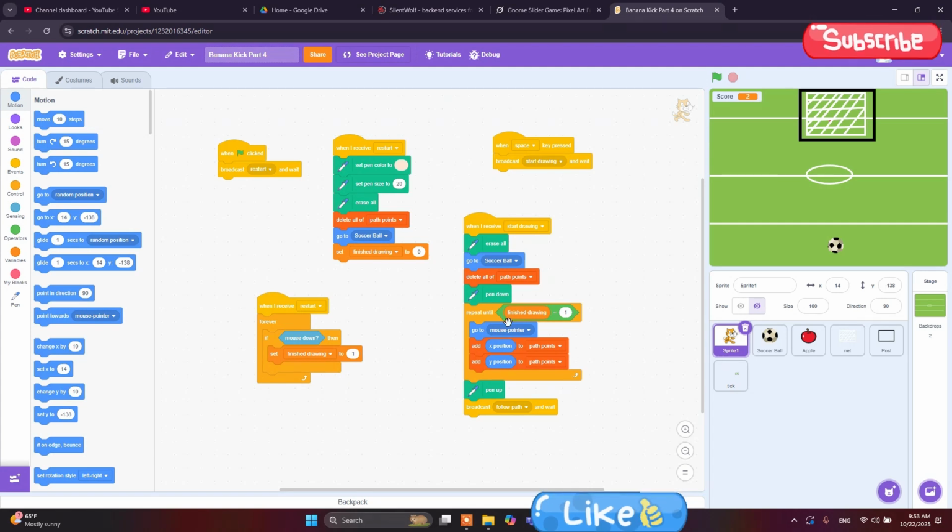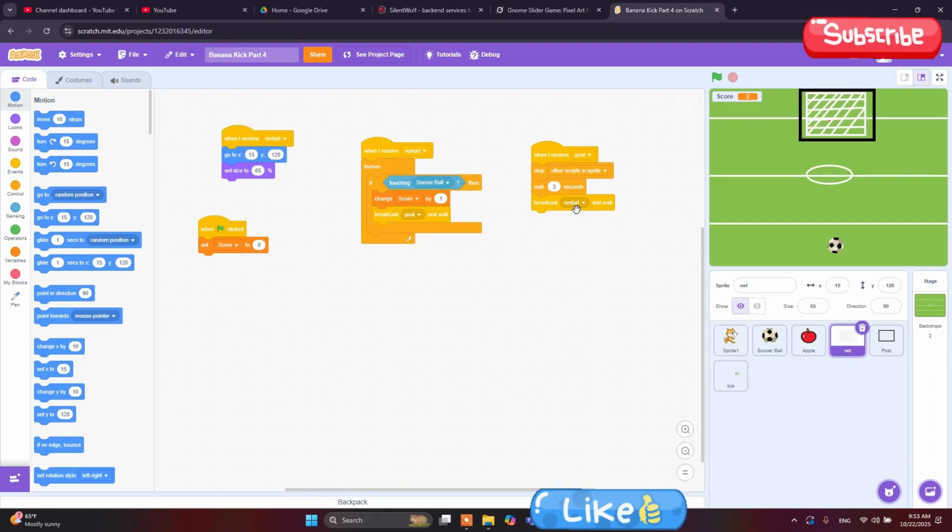To fix it, let me get back here. Where was it? So we were in here and we broadcasted a message called restart after 3 seconds. And we changed the score just here. Look, in the net sprite, when we receive the restart message, it changes the score if it's touching the soccer ball. That means when we broadcast restart, it goes back to this loop and it's touching the ball and it changes the score, because the computer is so fast. Once we broadcast, it just starts running this loop.